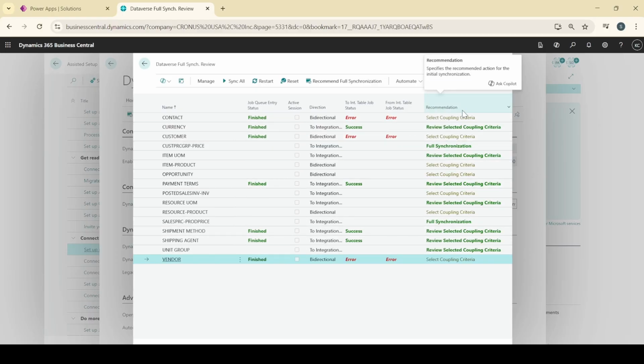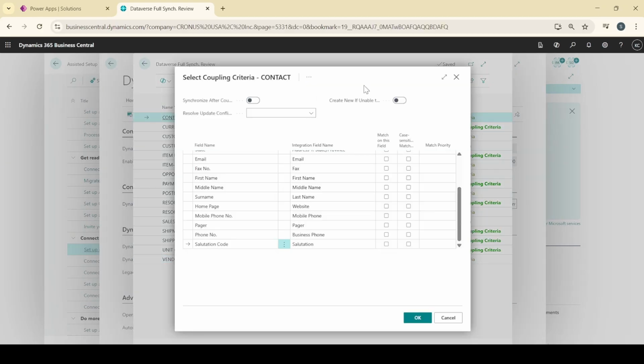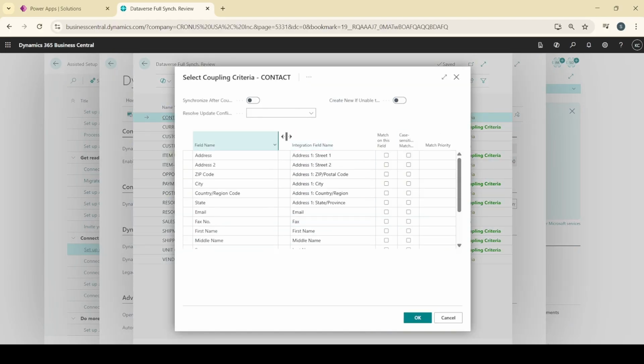So going to the recommendation column, we can see here different recommendations. So full synchronization, the review selected coupling criteria. So basically, it's recommending for you to review the fields that are getting synced for these tables. For us, we just need to select the coupling criteria for the tables that we wanted to sync. Select coupling criteria, and then here you will see the field name, integration field name. Field name here is showing you the Business Central fields, and integration field name is showing you the sales application fields.